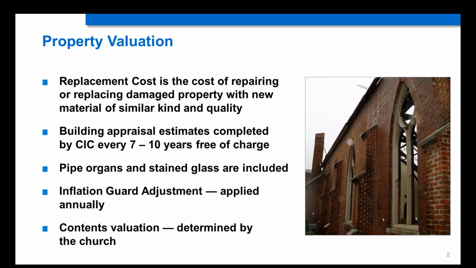So again, as I mentioned, replacement cost is the cost of repairing or replacing damaged property with new material of similar kind and quality. So it's very important that when a claim happens, especially if it's a total claim, you have the right amount of coverage on your policy. To assure that you do, the company provides free building appraisal estimates, which we complete every 7 to 10 years.